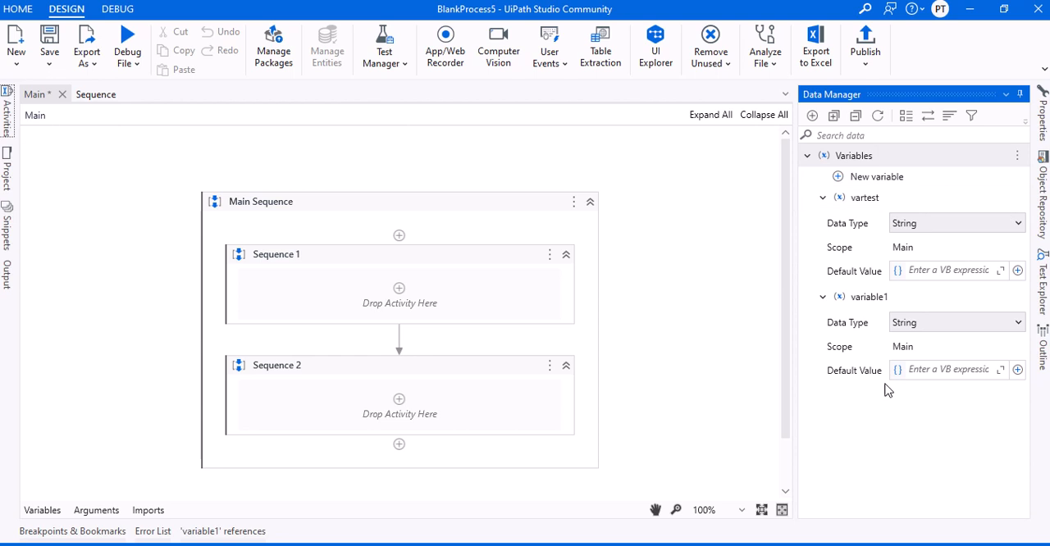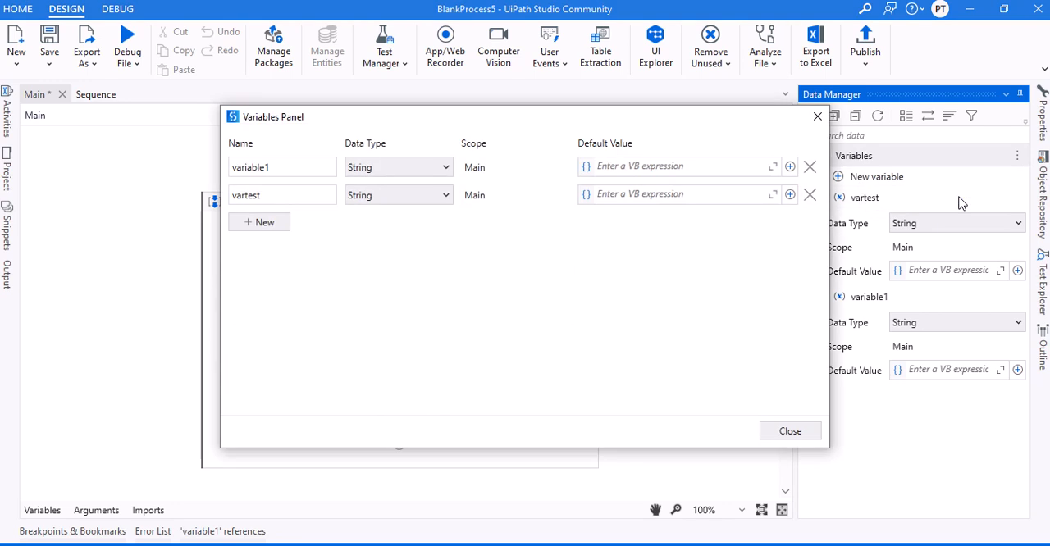Now, what if you have a very big workflow and you are using so many variables, and you want to create all those variables in one go? You don't want to keep going back and clicking this button all the time and creating them one by one. So if you want to do that in bulk, then there is an option in this three dot menu, which is called bulk create variables.